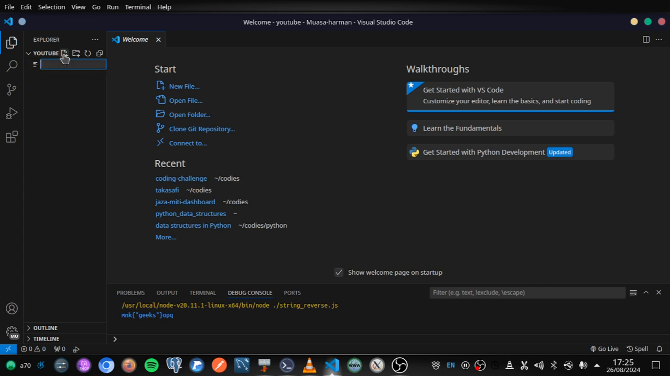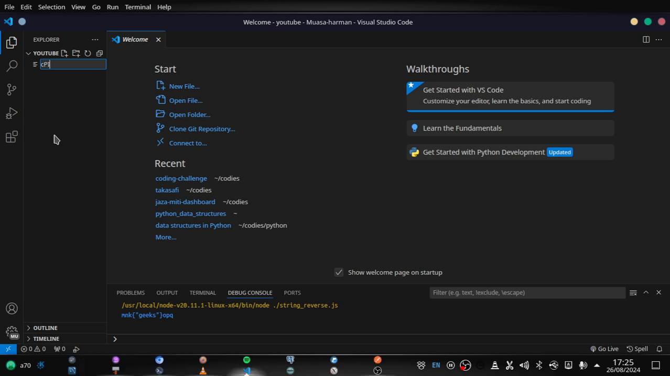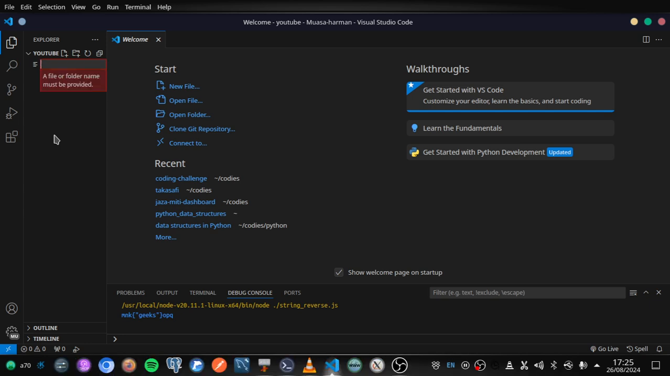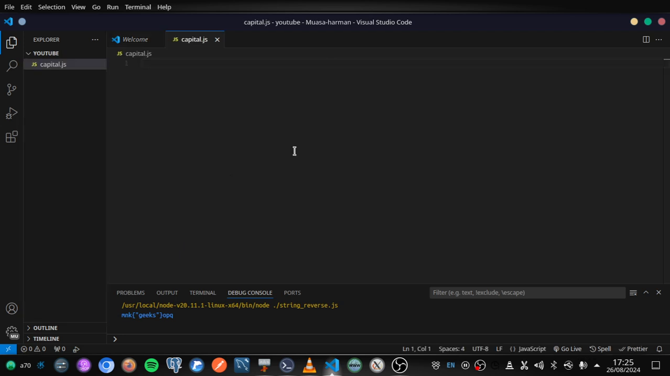So let us first create this particular template here that is going to be capital.js. This template is where we're going to be working from.